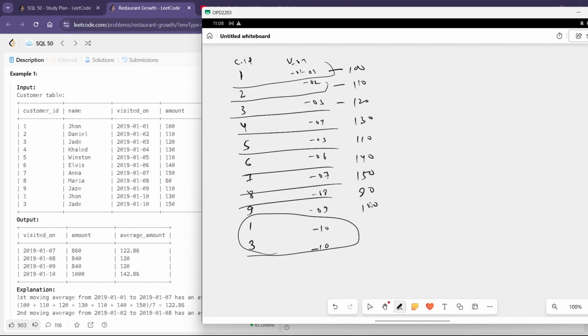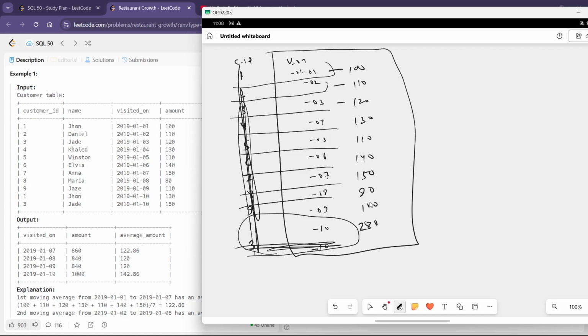Since the last two entries will be merged together, we'll write the combined amount on that particular date, that is 280. The last entry will be removed, and we will select only the visited on and the amount spent on that particular date. So these are the entries, and using this temporary table we will come to the final result set.